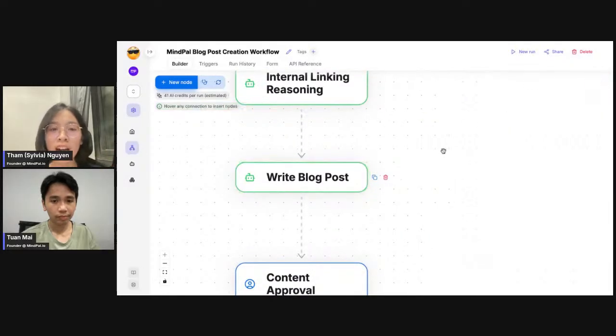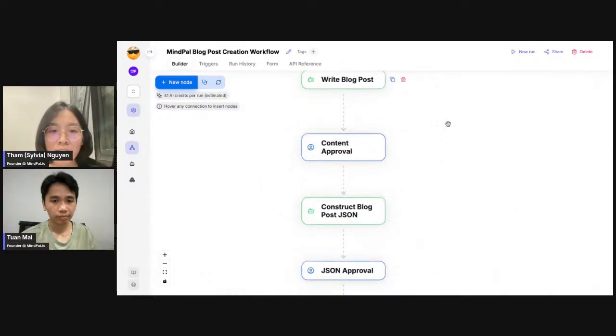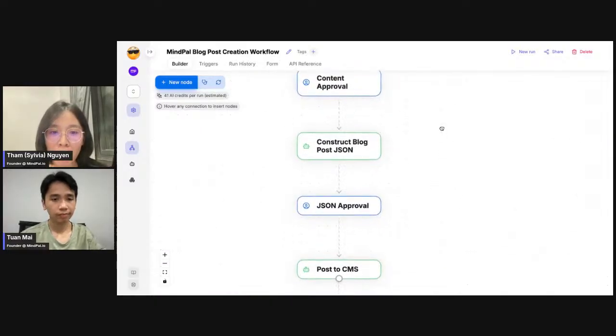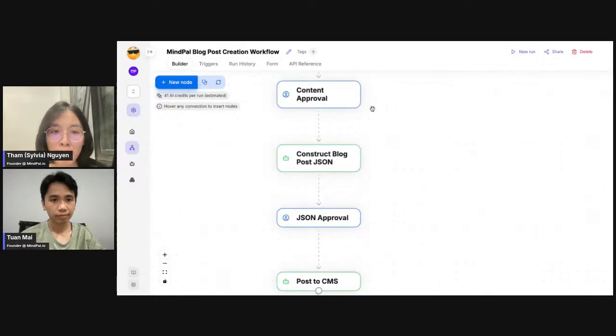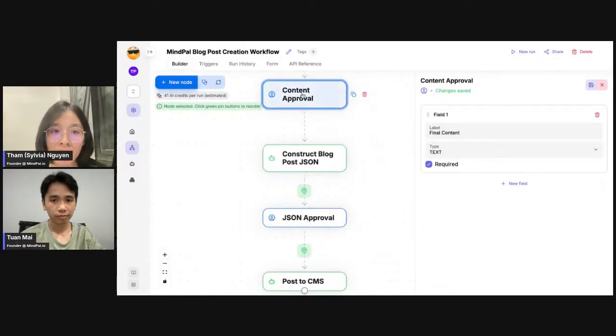But that's not all. This AI workflow doesn't stop there. As you can see, it actually has a couple more steps. After it writes the blog post, I have another human input step here for content approval. This kind of human input checkpoint in between the AI steps is called human in the loop, where you let a human step in at strategic places across your workflow to make decisions or give feedback before the AI moves forward to the next step.